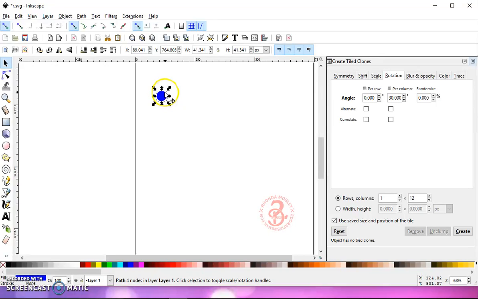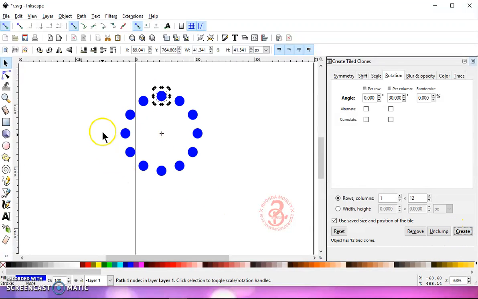And let's click on this again to get our rotation handles and our crosshair. Hold the control key down, left click on that crosshair and pull it down. And you want to hold your control key so that it comes straight down. Once you've done that, hit Create. And now you have circles.